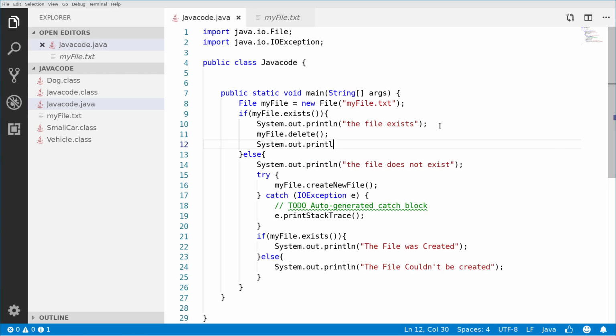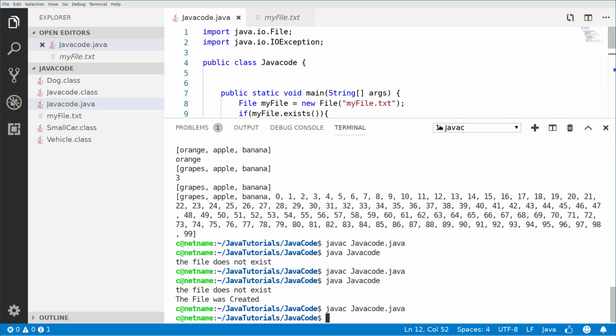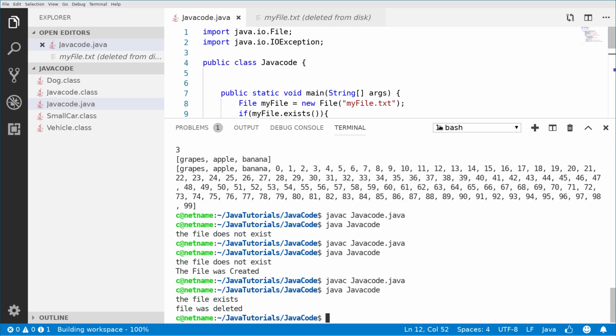System.out.println, and it will say file was deleted. Okay, so if the file exists, we will delete it automatically, right? So let's compile this and let's run it. And it says the file exists, and then it says file was deleted. And as you can see, it was actually deleted because we don't have it here, right?